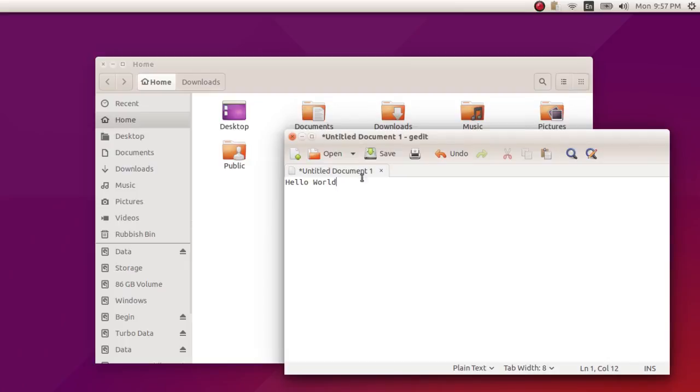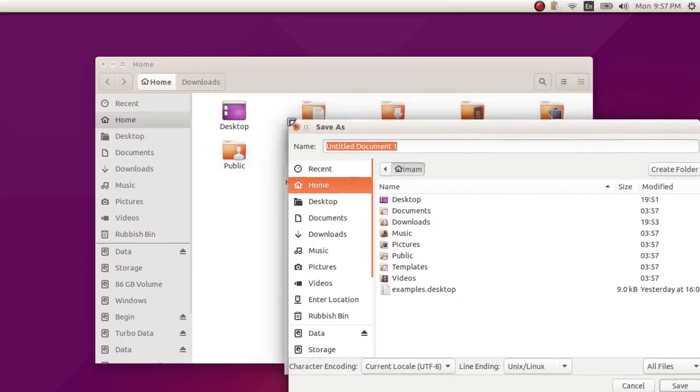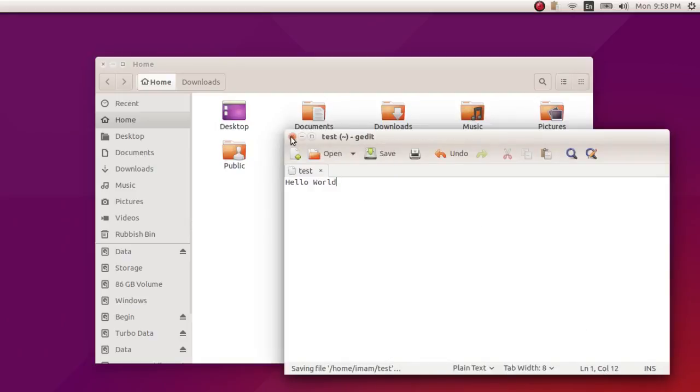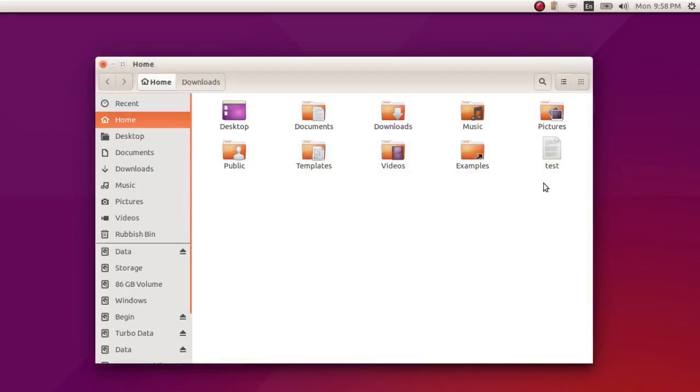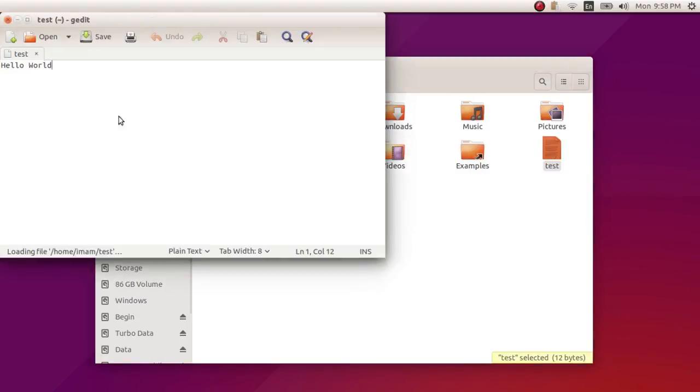I'm gonna save it. And we're gonna save it in the home folder. I'm gonna give it a name, test, and save, and we close. Now we have this text file. Double click. Yes, it is.